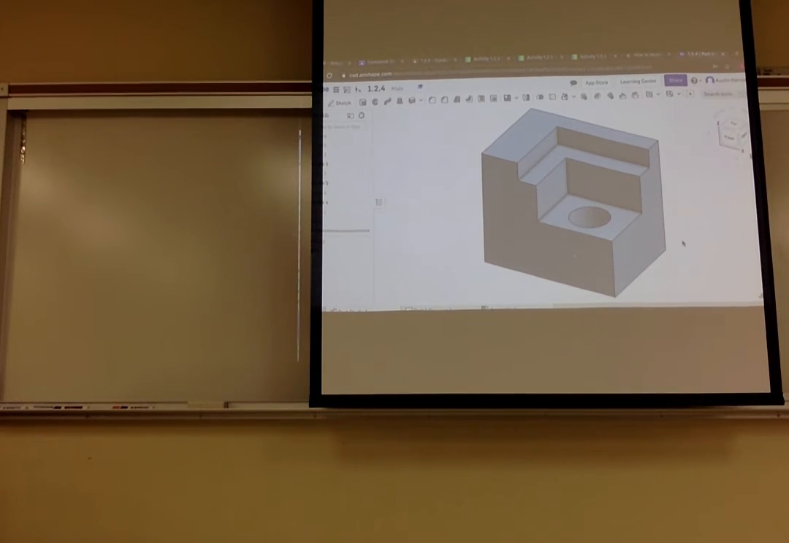Where are you at? Okay. You should be done with dimensioning. So again, all these things that we're doing, they need to be done in class. So that's the trick if you don't.